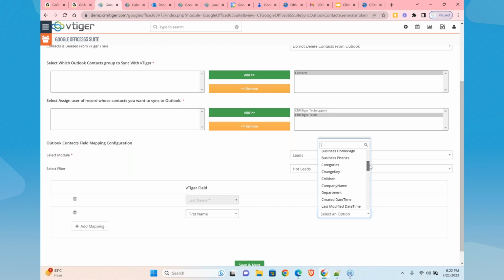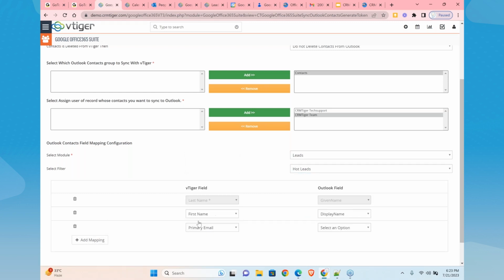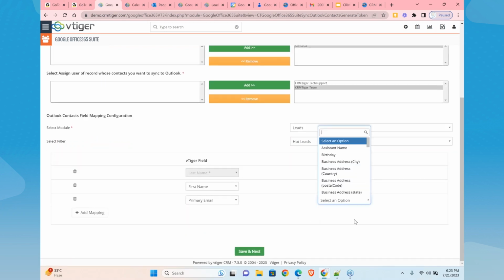I think in Office 365 they have just name. Let me select it, display name, and email to email. Okay, I think it's changed. Last name should be surname and first name should be given name. Anyway, I'm just going to click on save, next.